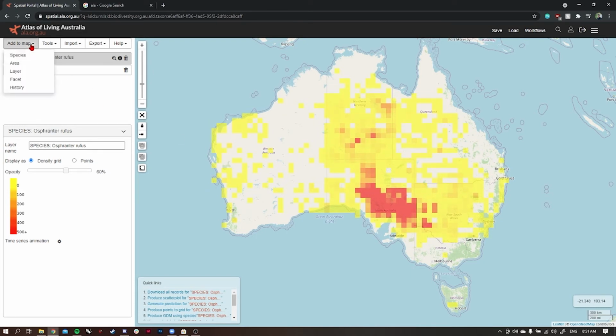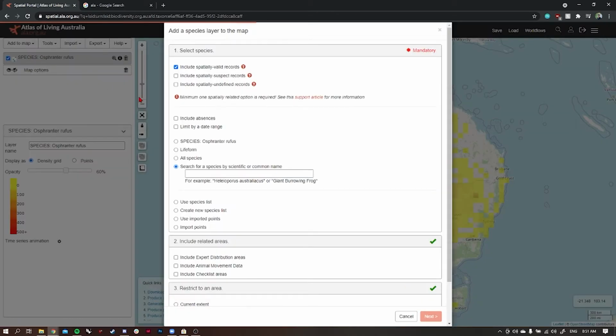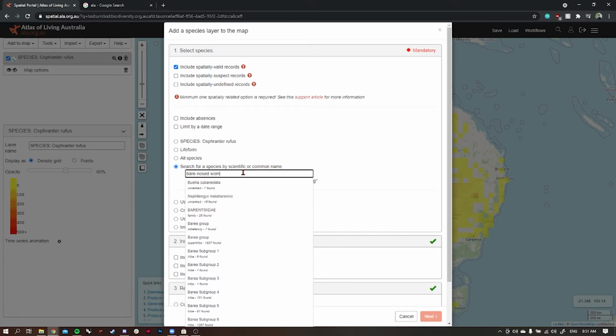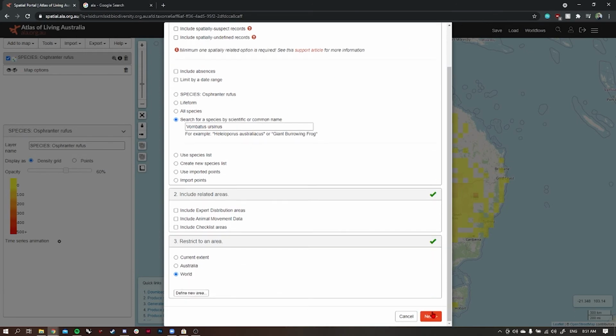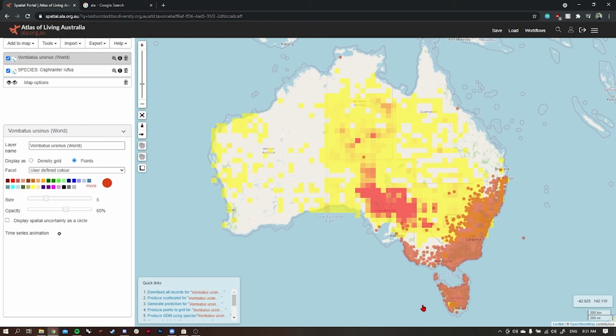So I'll click Add to Map, Species, and what I'm going to do is search for the bare-nosed wombat, which is the first result here. I'm going to leave everything selected as it is, and I'm going to select Next. And what this is going to do is overlay the bare-nosed wombat data into the map that already has our red kangaroo data.